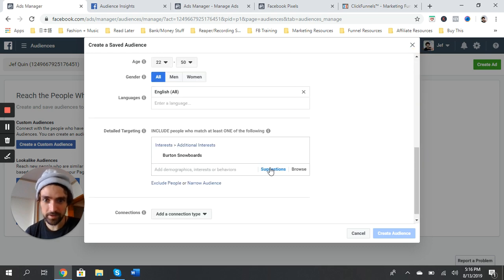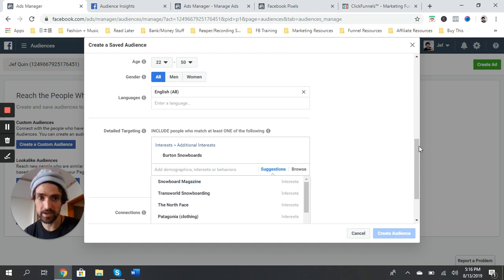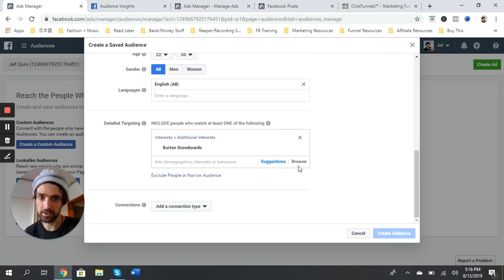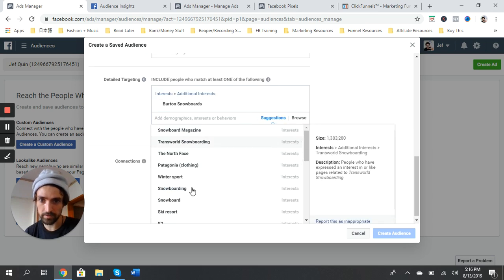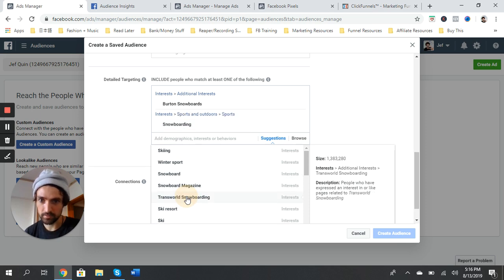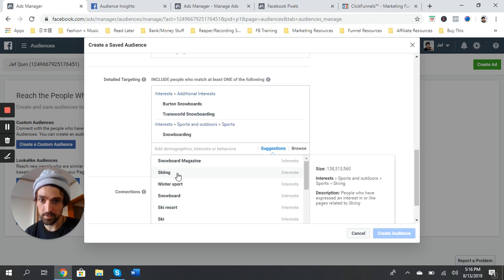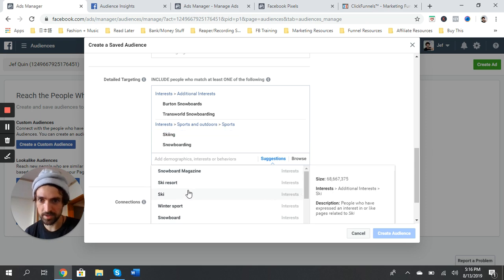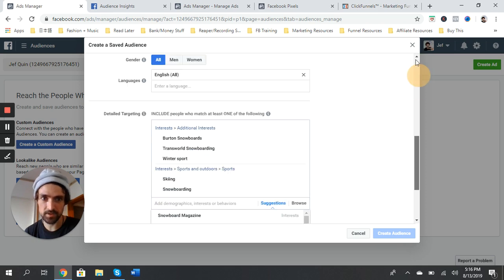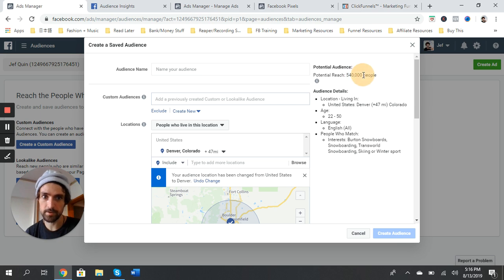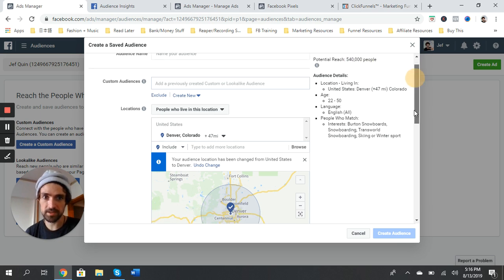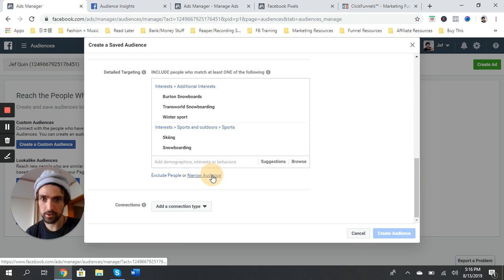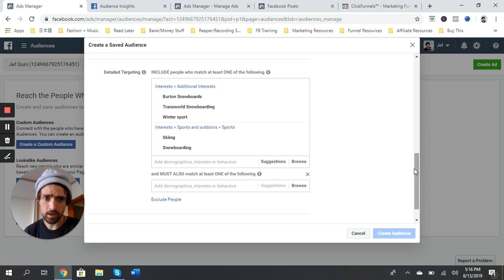So we want to make that a little bit bigger, unless you're in a super small town. Obviously, you do what you can. Using the suggestions bar here will give you all of these options: snowboarding, winter Transworld, winter sports, skiing. I'm sure most snowboard shops have ski areas too. Every time you add an interest, this is going to make the number larger. To make it smaller and your target market more niche, you narrow the audience.